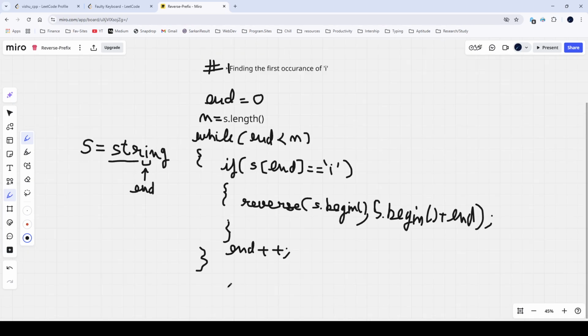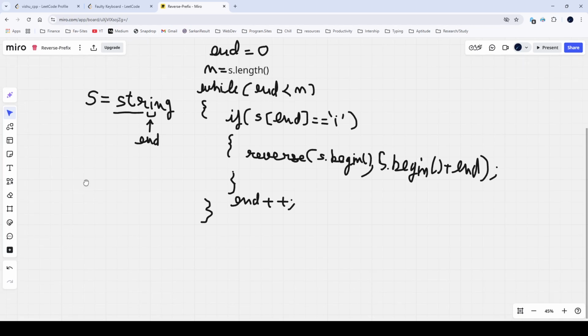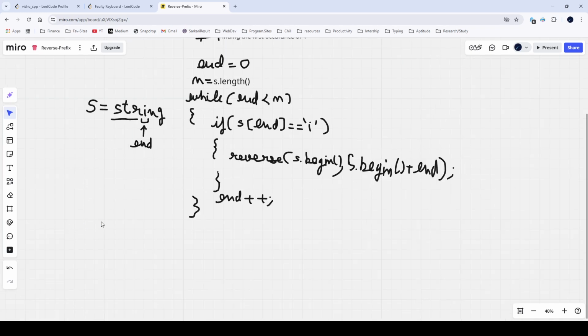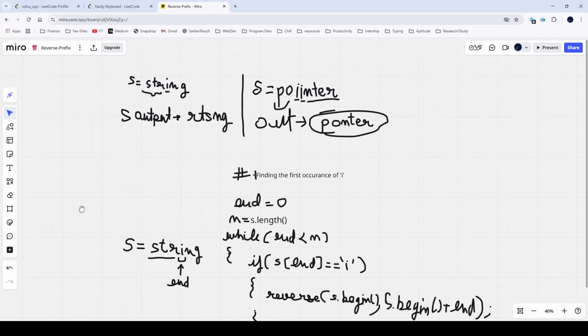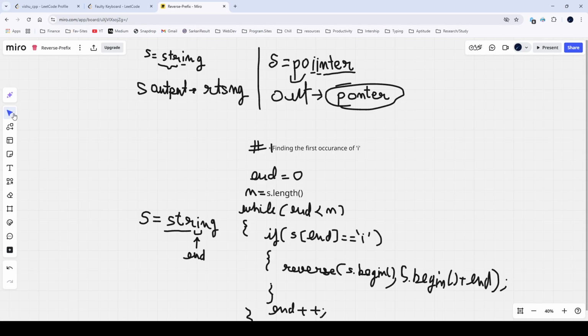Okay, so now what is the next part we have to do? We have to handle the positions which are after, and we have to store them in such a way that we skip that I. As we have discussed, the output should be this. Let me bring it down.